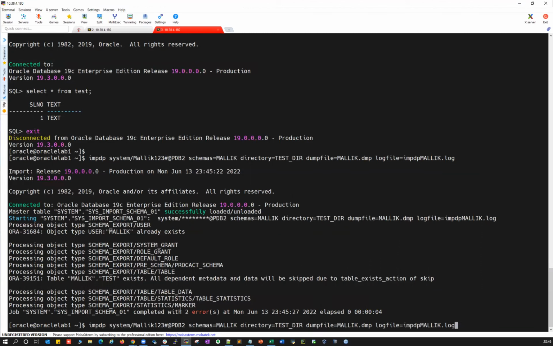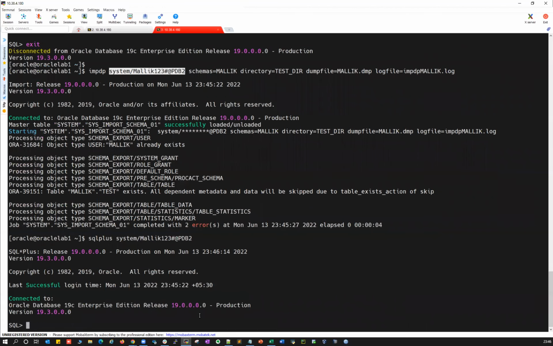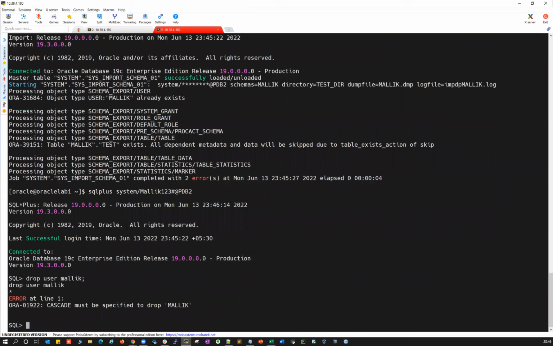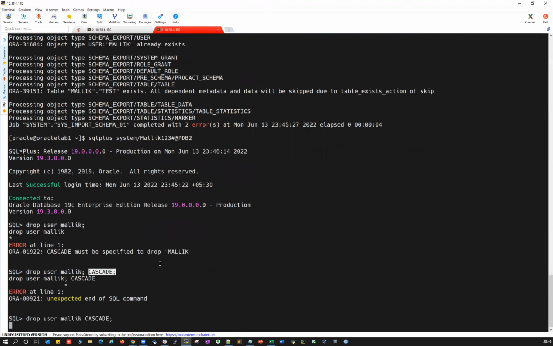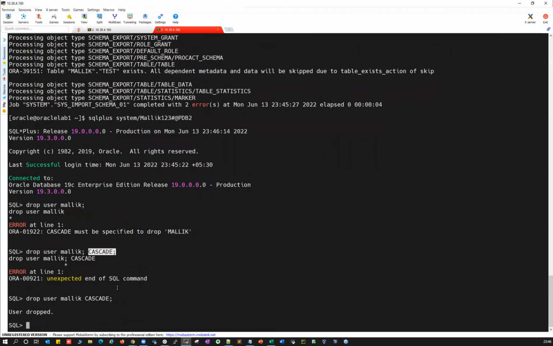That's what I'll do now. I'll just connect to my PDB2. I'm just going to drop that user. SQL Plus system/Malik123 at the PDB2, and then drop user Malik. Right, I'll just drop user Malik cascade. Sorry for that. Malik user drop cascade. So that's going to drop all the tables, everything associated to that.